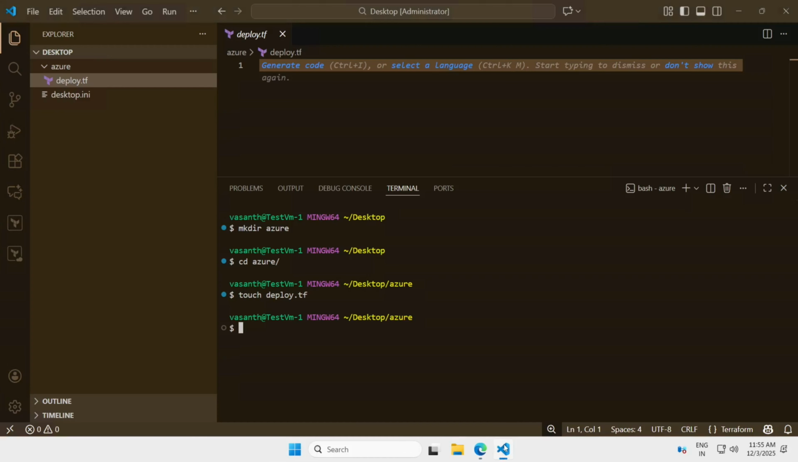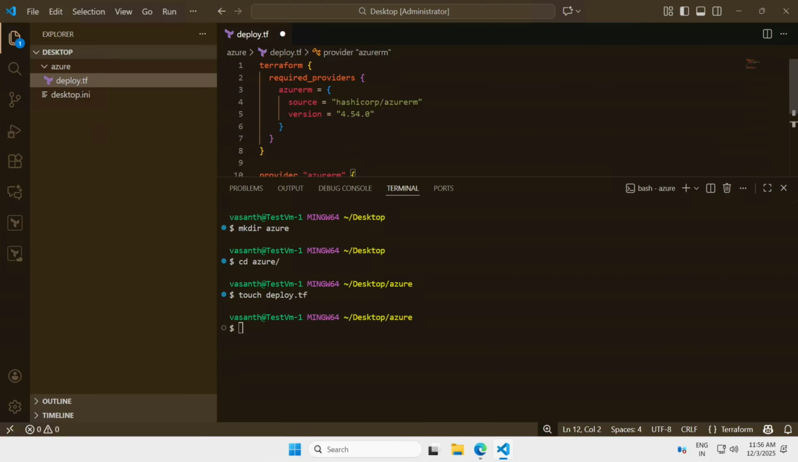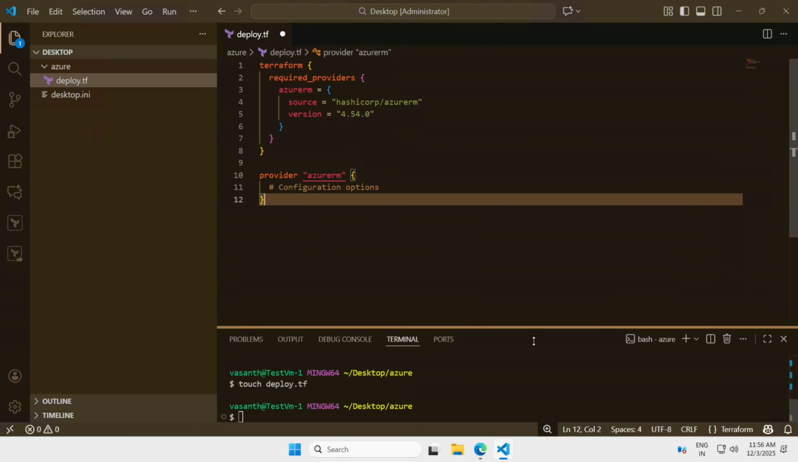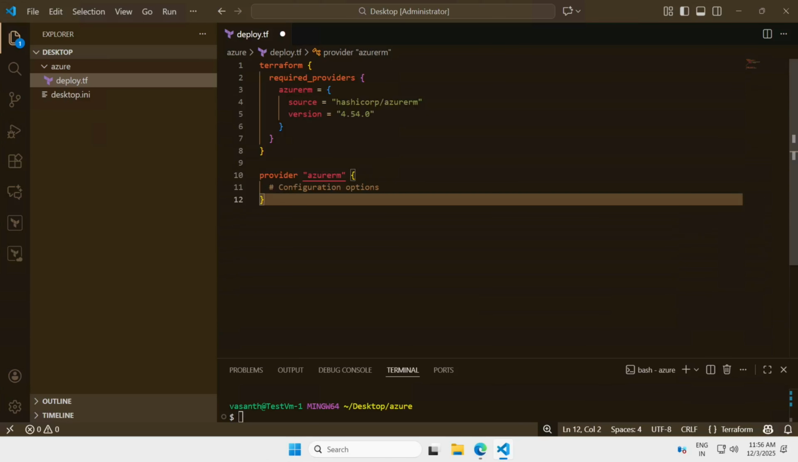Here I am going to copy this Terraform script. This is especially for Azure. So I'm going to paste it in the file editing interface section. Here in this section we can edit the file.